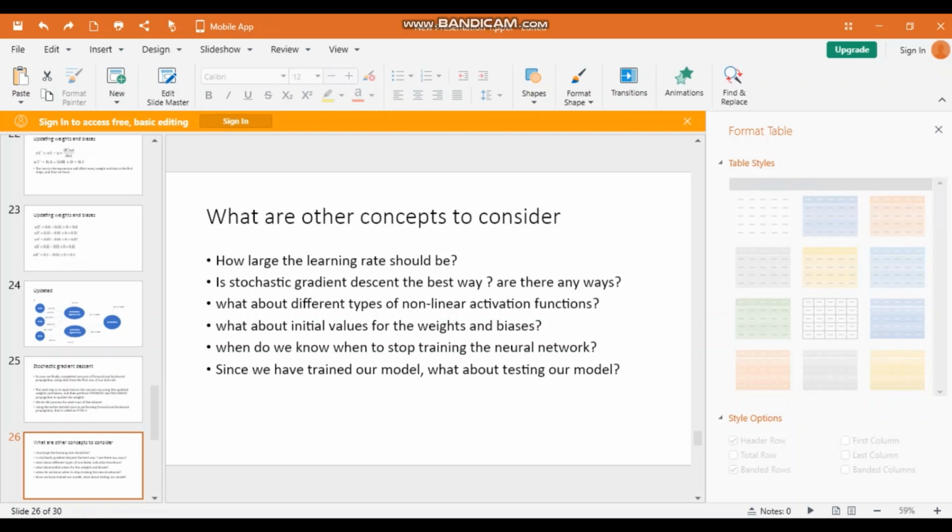So we also need to know that since we have trained our model, what about testing our model, right? So far we only discussed how to train our model, right?